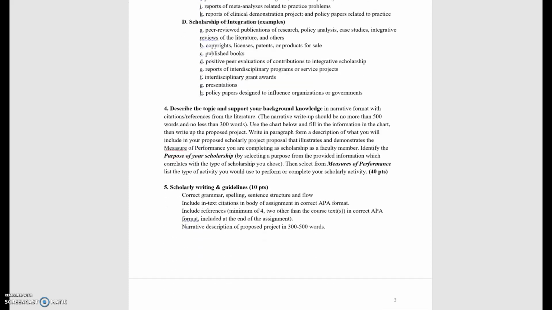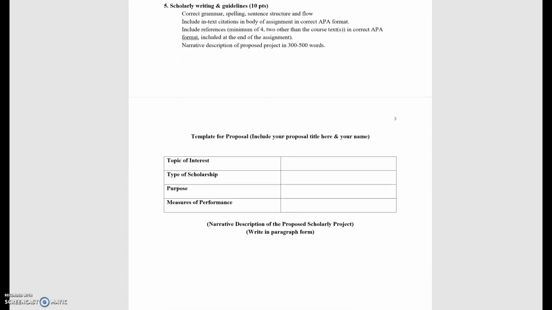So let me go on down to what it's actually going to look like. This is the template that you're actually going to turn in related to this. So work off of this template in a Word document. The template for the proposal is what it says here, but take all of that off, and all you're going to put here at the top is your proposal title and your name.